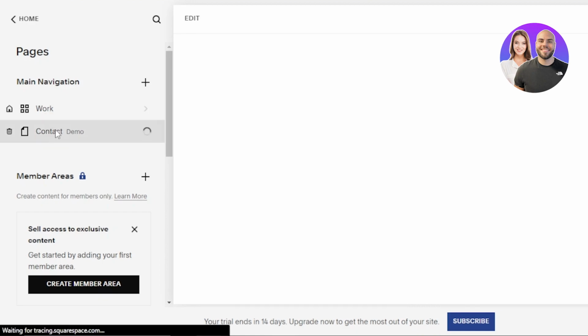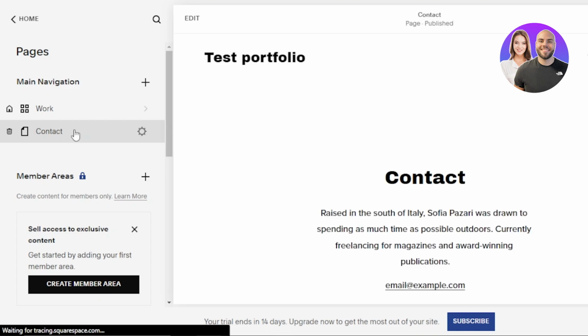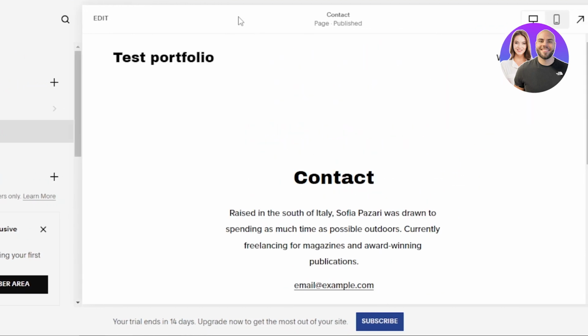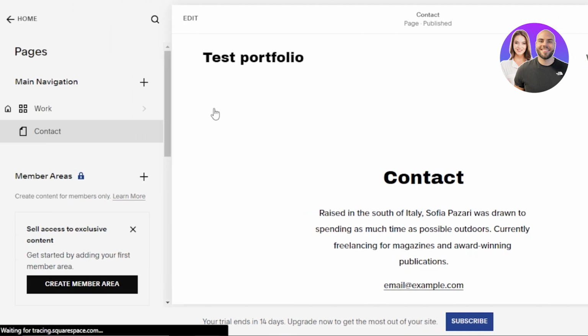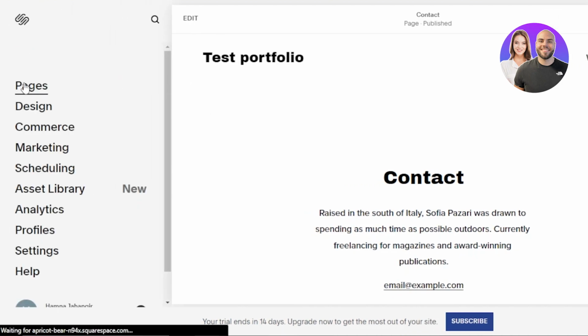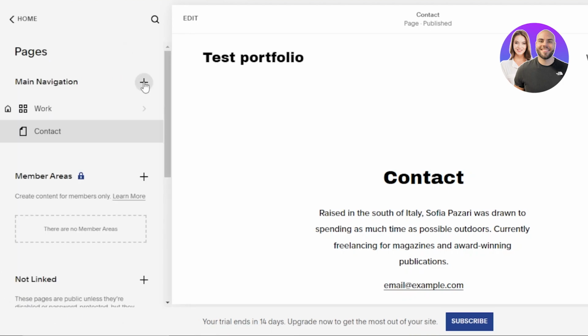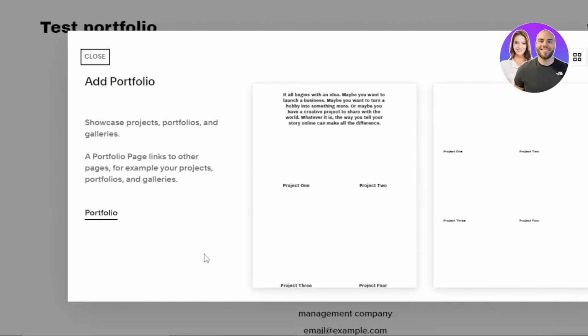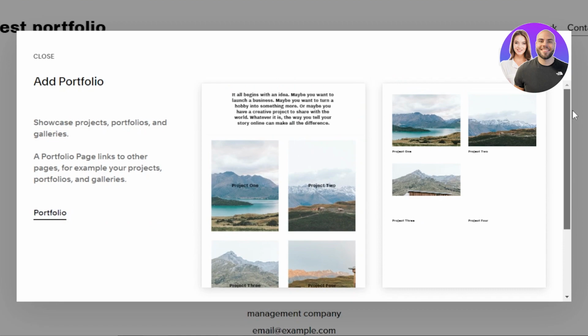This is the contact demo, and we can customize this page as well. So in contact, I do not have anything right here because this is the template, but we can customize it completely. Again, we'll click on edit and add the sections. So these are the pages here. If you want to create a new page, you just click on the plus button at the top, create a blank page, add a page layout, or add a scheduling page. Then we have blog, store, portfolio, and more. So we can select a portfolio page here and add a page something like this where we can represent our work.